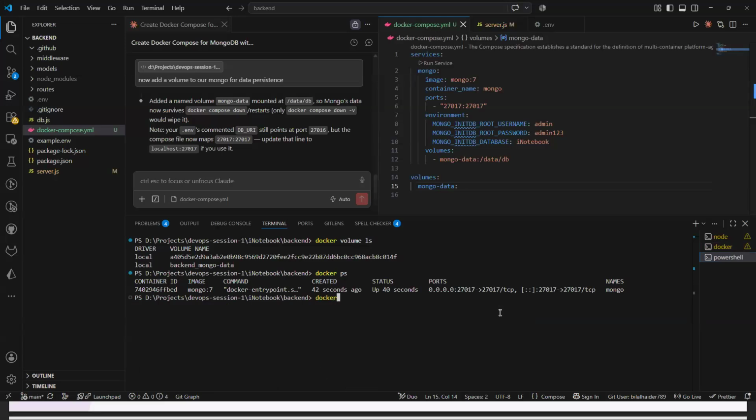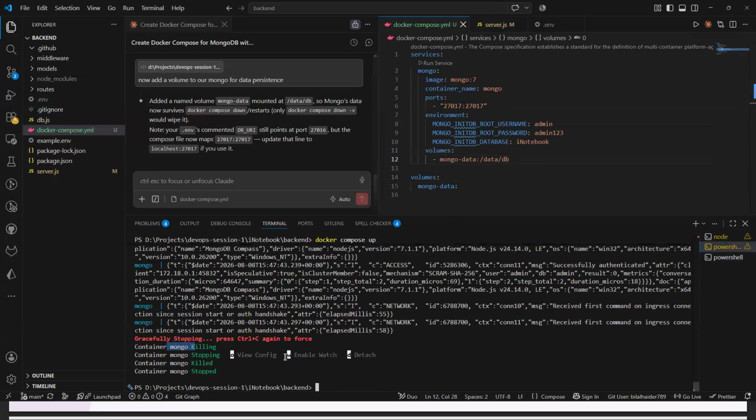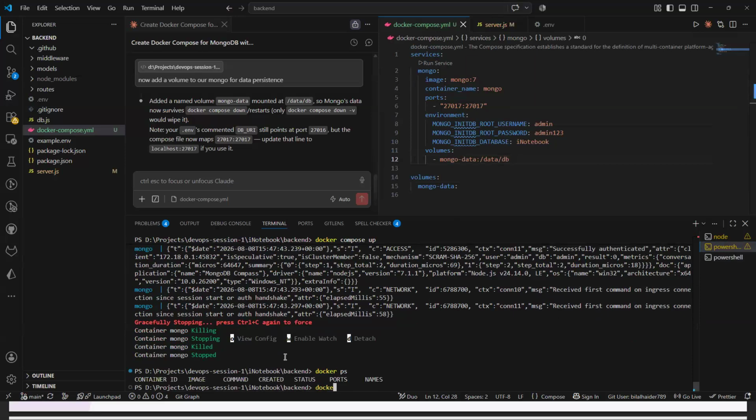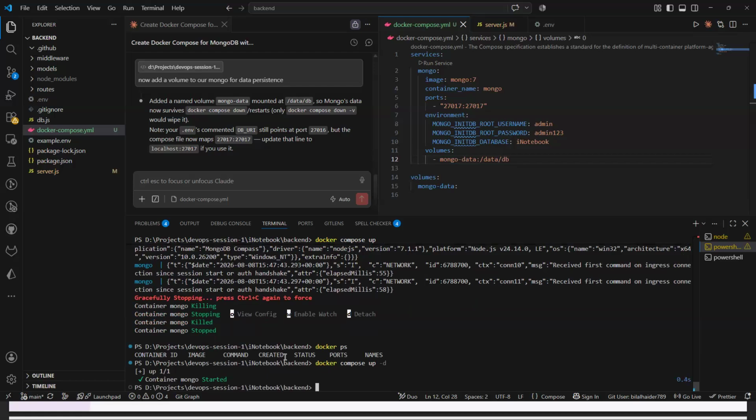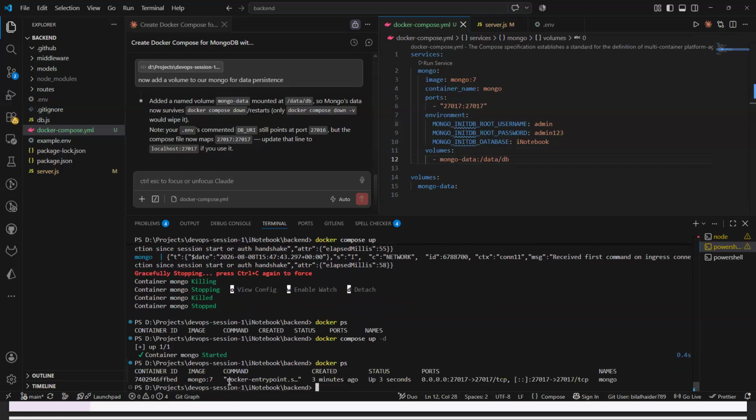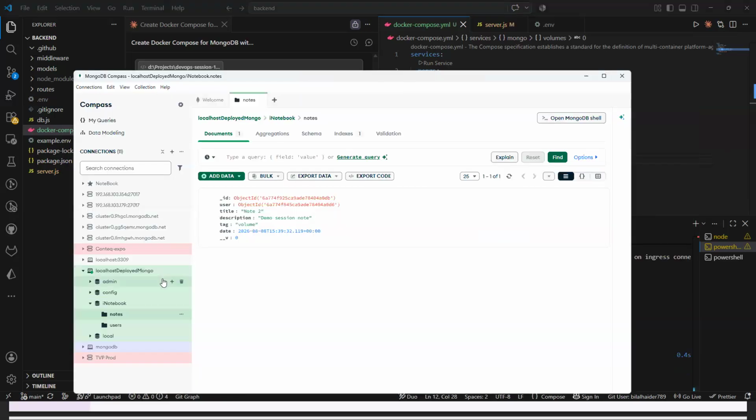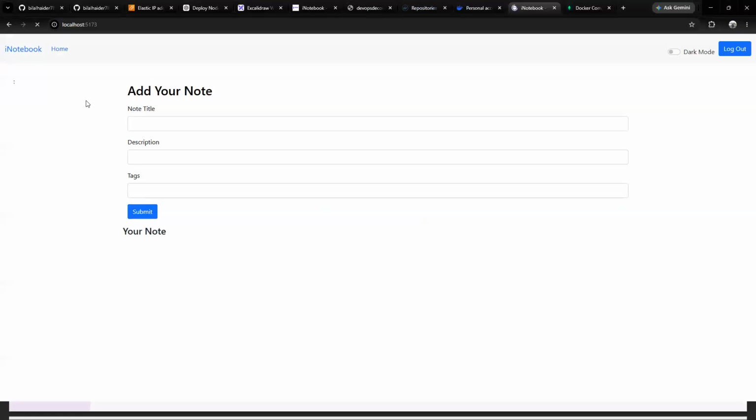Why will it be persistent? Because if I do docker volume ls, I can see that I have already made a Docker volume that will be storing all of the data of my Mongo container. Okay, so let's close this, and I have killed the Mongo container. If I run docker ps, no container is running. And if I run docker compose up -d, the -d is just used to run in the background. So if I run docker ps, you can see that my container is running again. If I go to my Mongo Compass and refresh, my old data is still persistent. And if I refresh my app, you can see that all of my data is persistent this time.